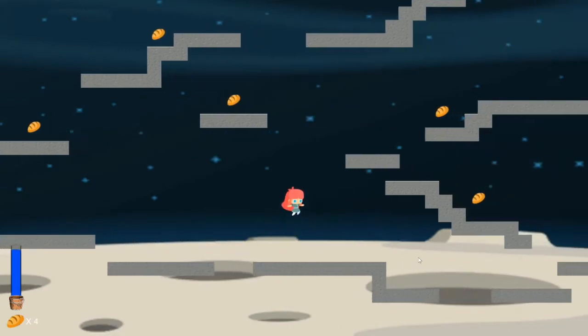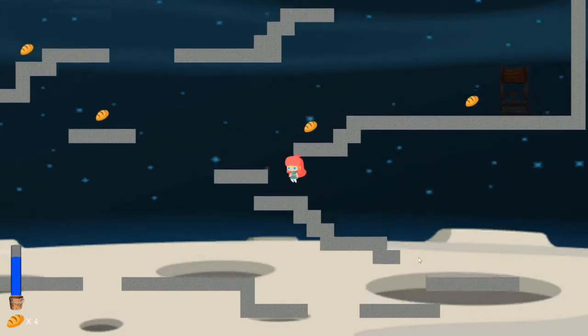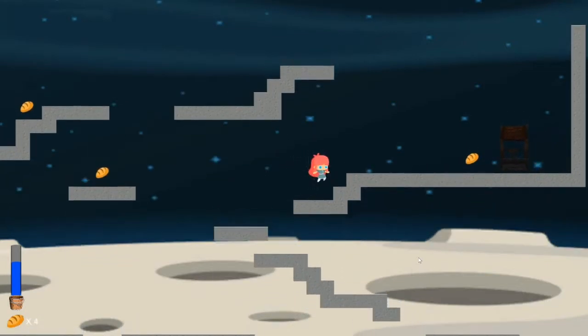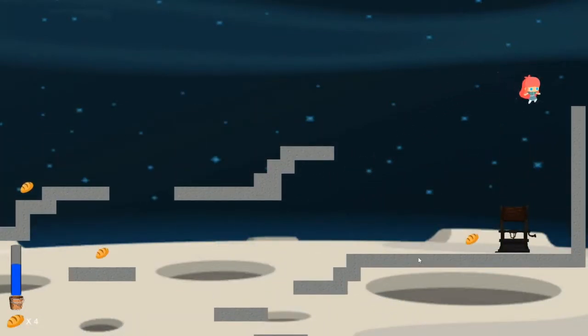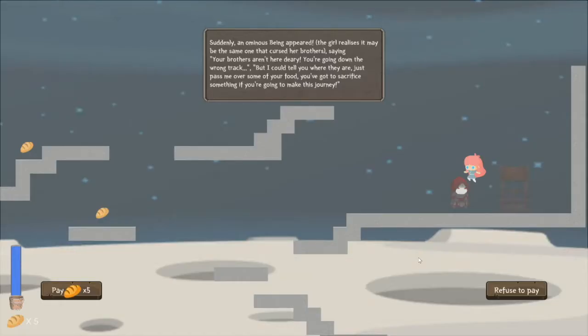Okay. So let's see if we can get through this. Oh, I'm using bread powers. Yeah, the power of carbs. Okay. Ooh. There's a well. Oh, what is that? Why is there a ninja? Oh, an ominous being appeared.